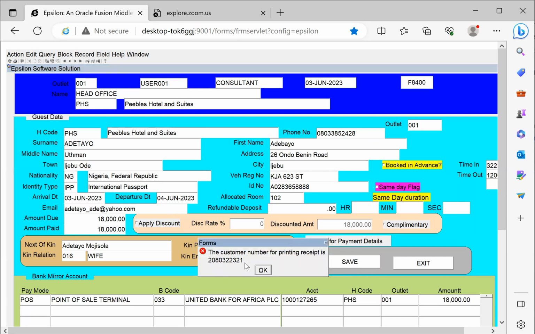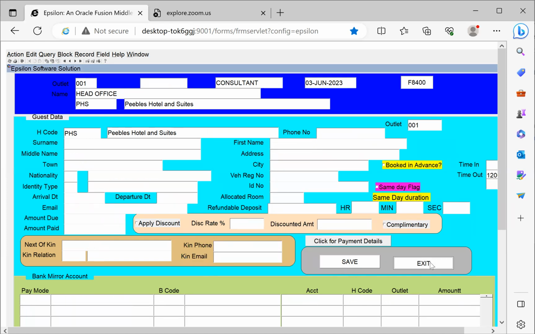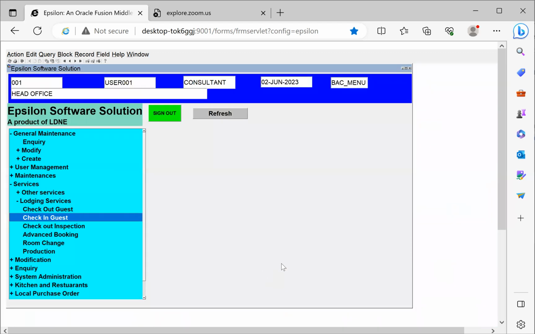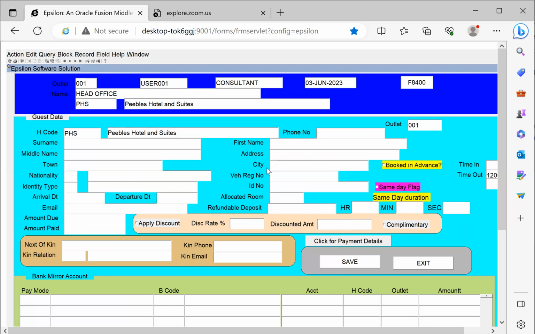Customer, the number of the customer in our system. The receipt. Good. I've checked in the customer. I'm supposed to check out next working day. So what I'm going to do now is this: I will check in one more customer into another room.